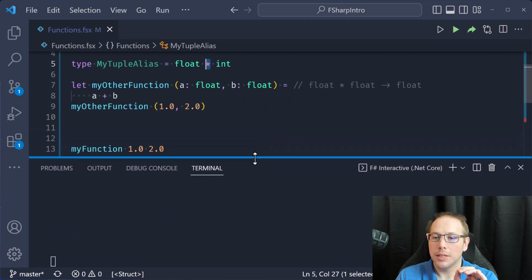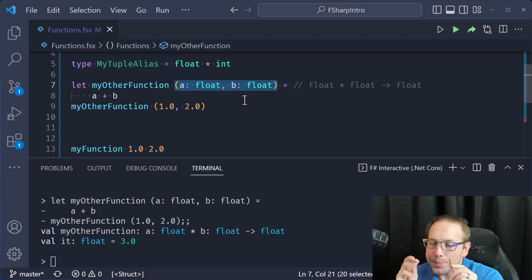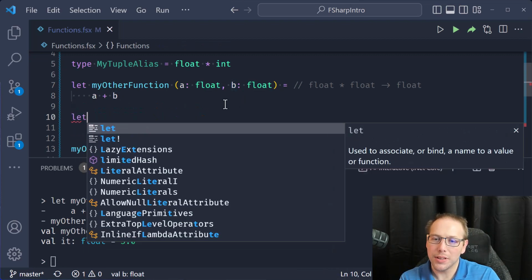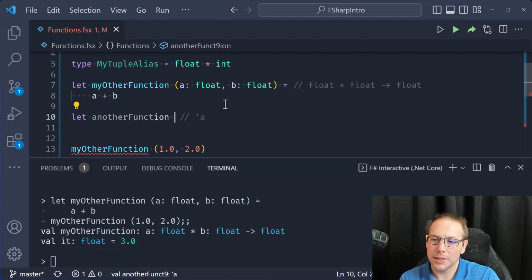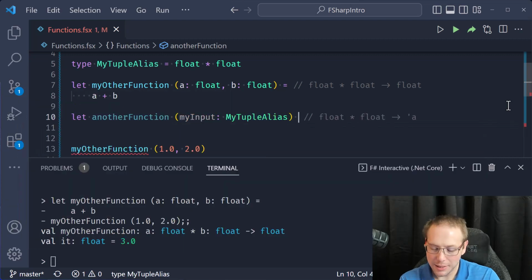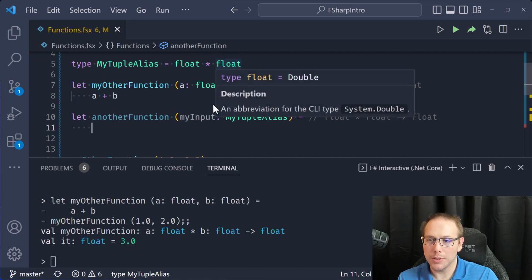So the mental leap I'm wanting you to make is, when you see this, oh man, how do I do this? Okay, I'm going to declare yet another one. So let another function, and I'm going to make my tuple alias equivalent, saying, hey, my input, and I'm going to put in the type I'm expecting, my tuple alias. And now notice that the type signature of these two functions is the same, because my tuple alias is a type alias for a float tupled with another float.